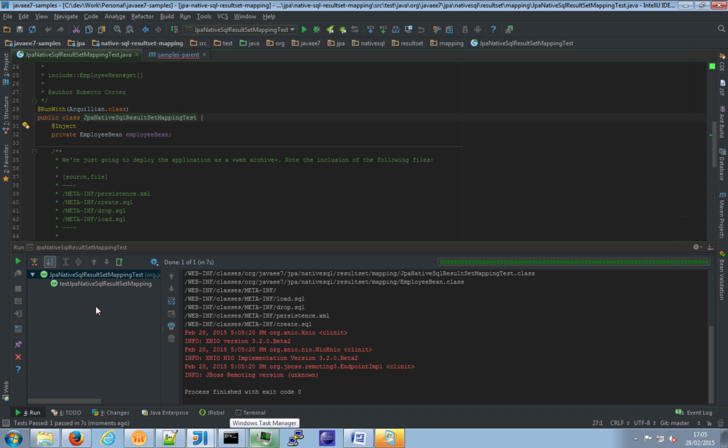So pretty much this will complete this very small tutorial on how to import the Java samples project into your local machine, run it, run a few tests, and also import it into IntelliJ.